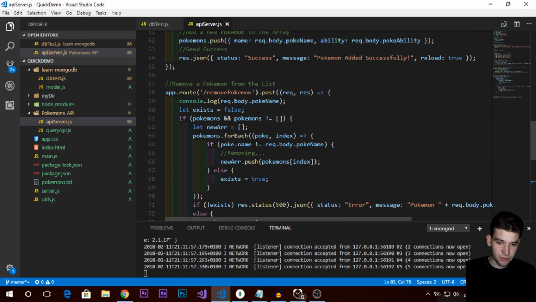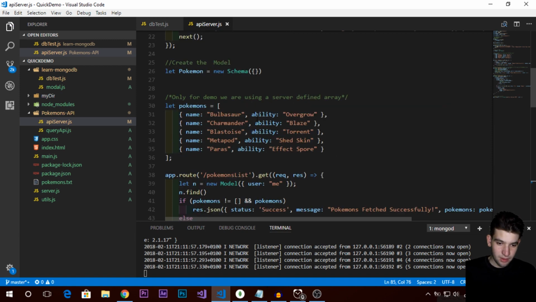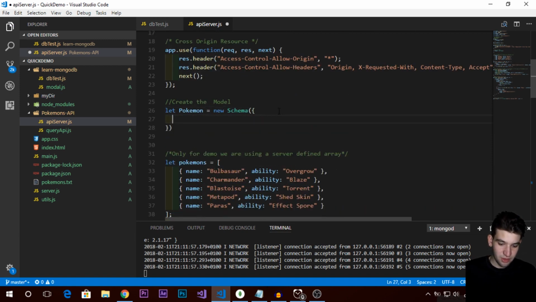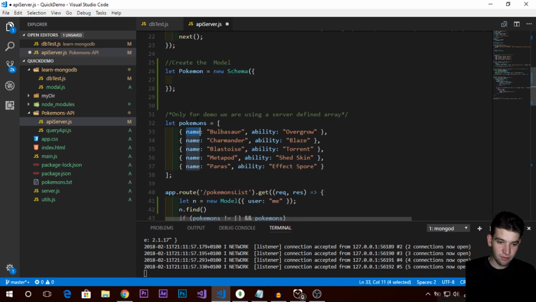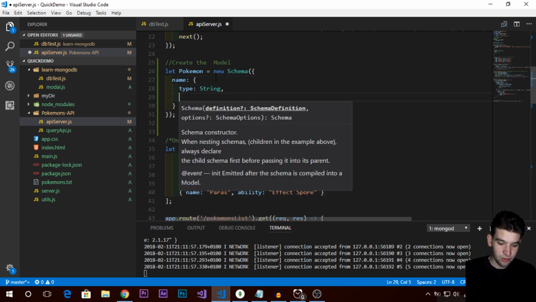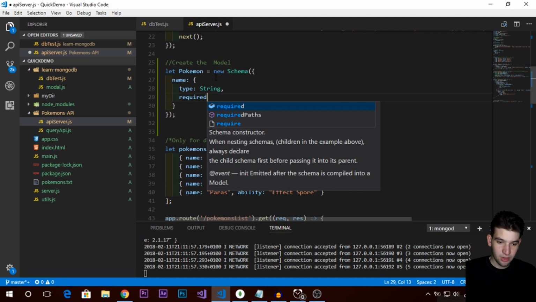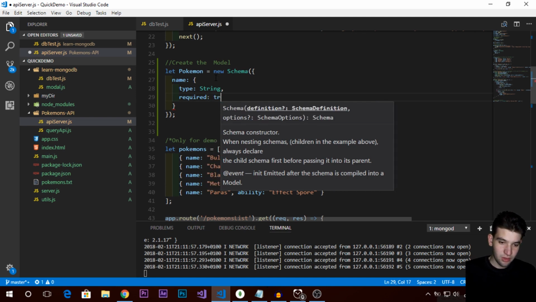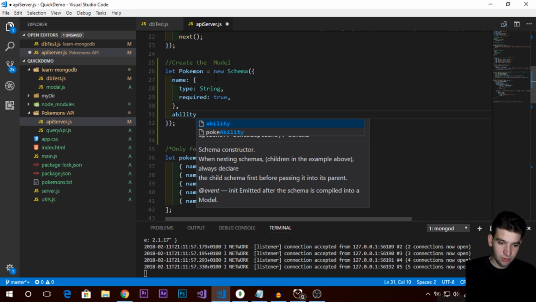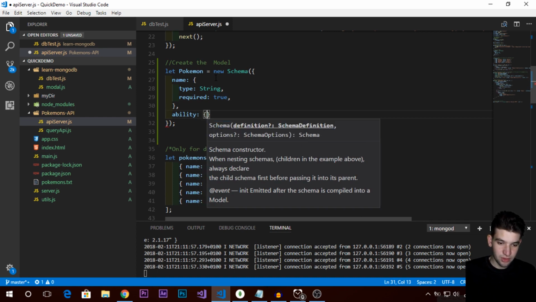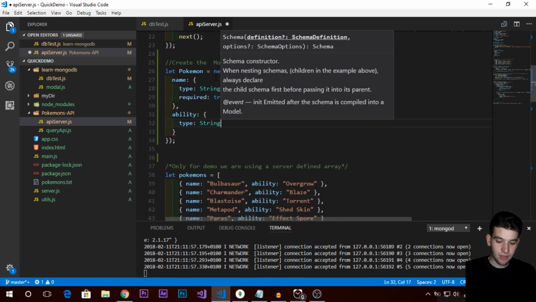Now we need to go ahead and build our schema. The schema is going to be very simple, as I said. The first thing in here is the name of the Pokemon. So we type in name, and its type is going to be a String, and it's going to be required. The other thing is ability. Ability also is going to be of type String, and required is going to be true.